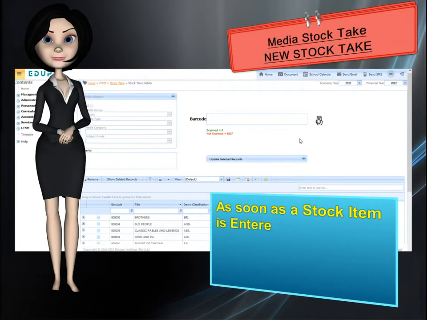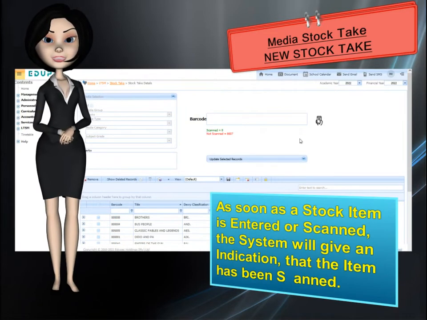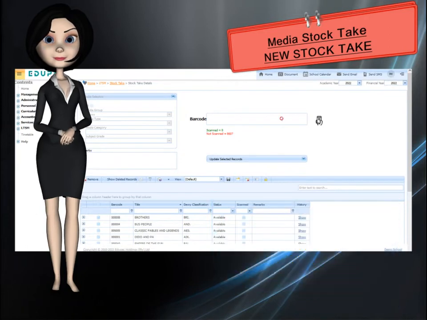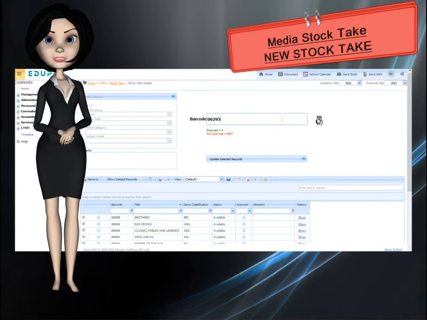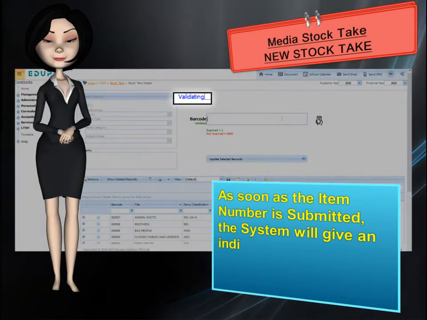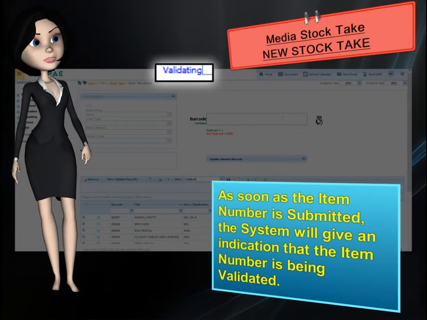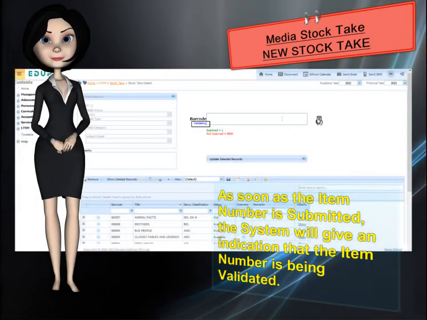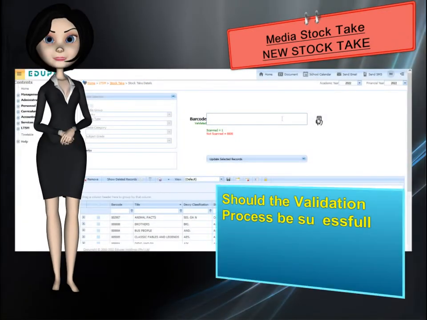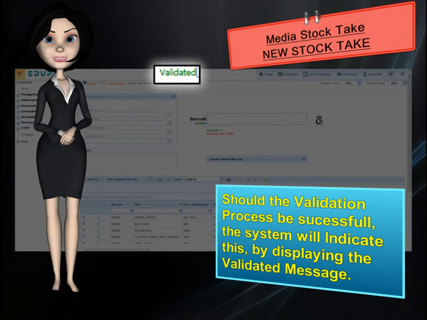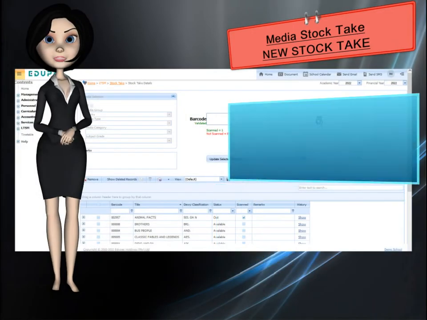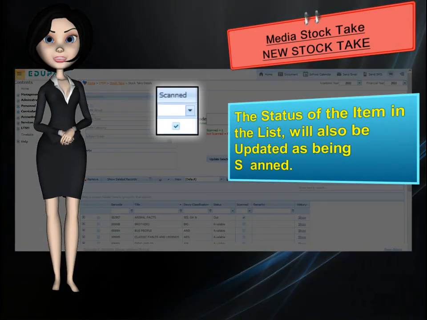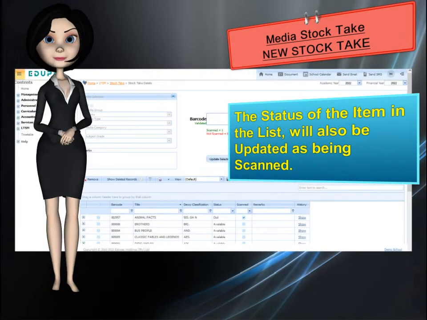As soon as a stock item is entered or scanned, the system will give an indication that the item has been scanned. For this example, the item number was entered manually. As soon as the item number is submitted, the system will give an indication that the item number is being validated. Should the validation process be successful, the system will indicate this by displaying the validated message. The status of the item in the list will also be updated as being scanned.